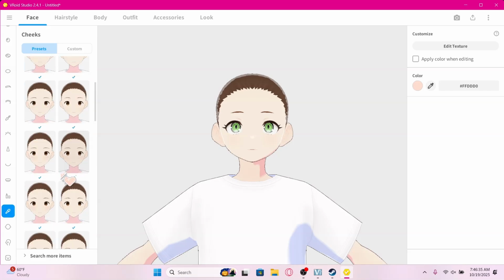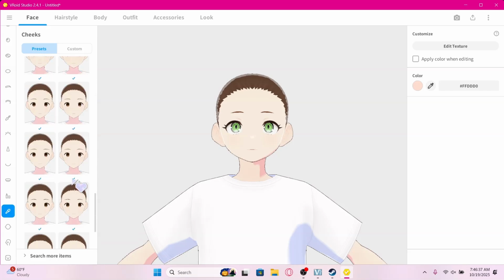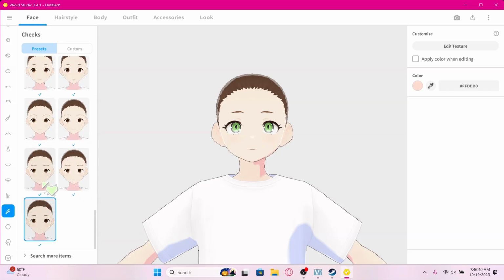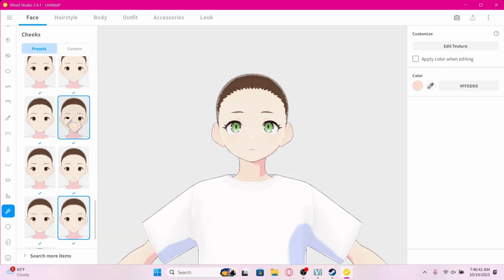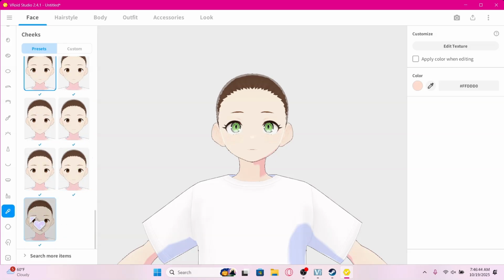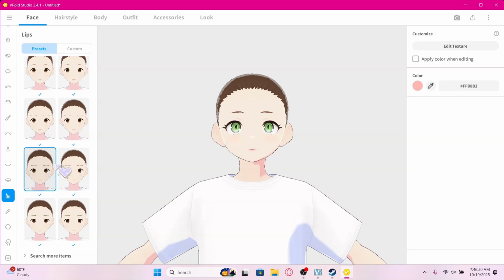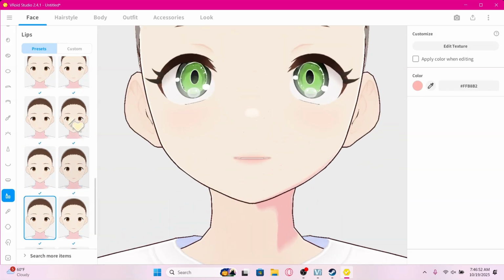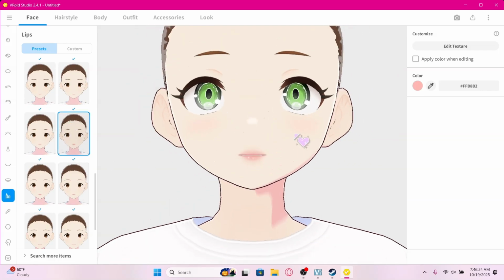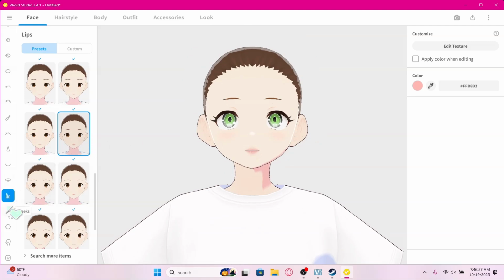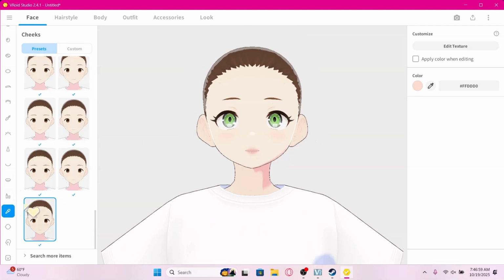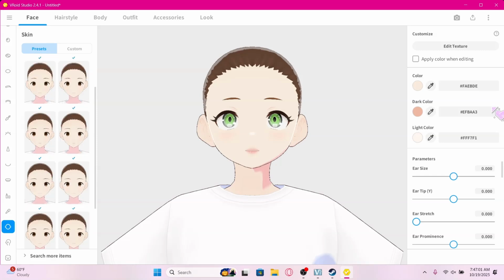You got cheeks and everything. Honestly, cheeks and mouth and stuff like that, it's hard for me to tell a difference. I can see a slight blush, like that one has a slight blush. You can change the lips. Yeah, those are cute. You can change the skin color.